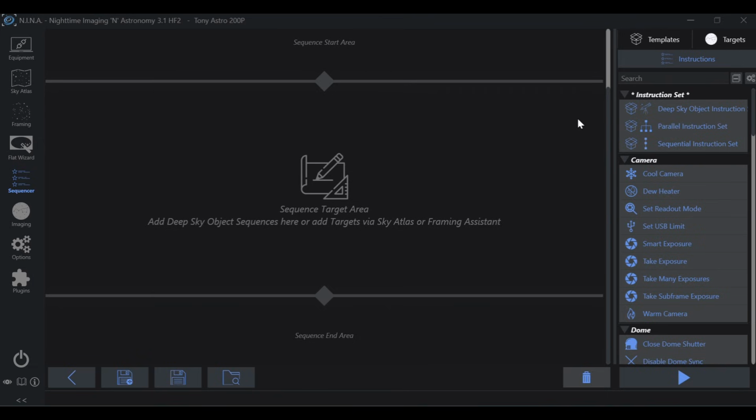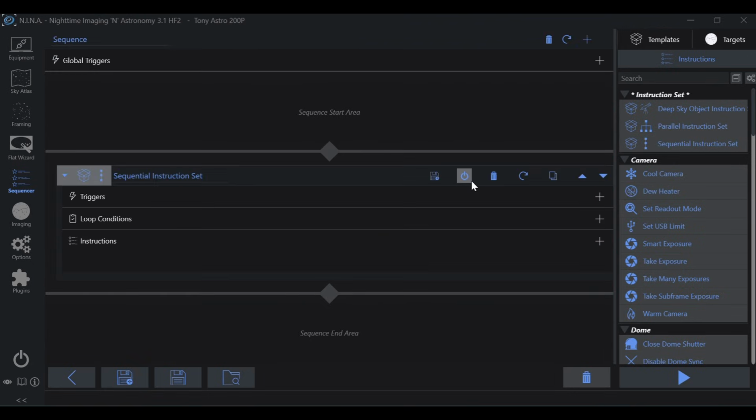Now during our main body, obviously we don't want to slew, autofocus, and capture all at the same time, so we're going to use sequential instruction set. And that goes in sequence target area. Sequence target area is the heart of our sequence. This is where meridian flip, autofocus, image capture, all of that comes into play. And since we don't want to run those all at the same time, we're going to use sequential instruction set. In fact, let's go ahead and grab it and move it onto the workspace under Sequence Target Area.